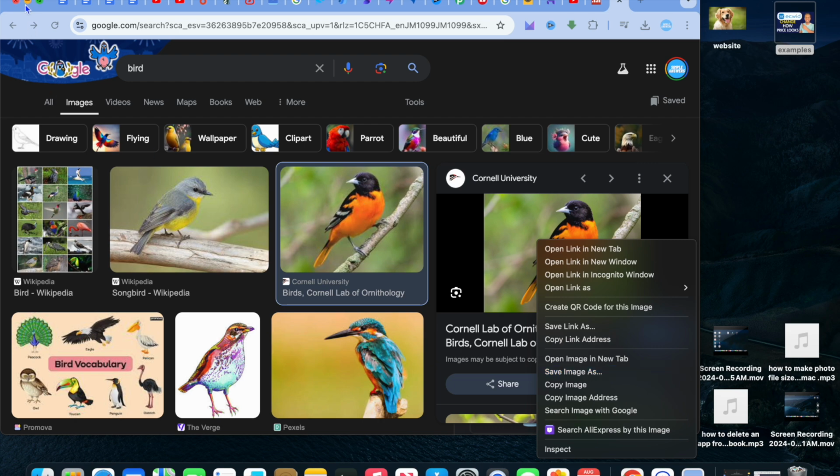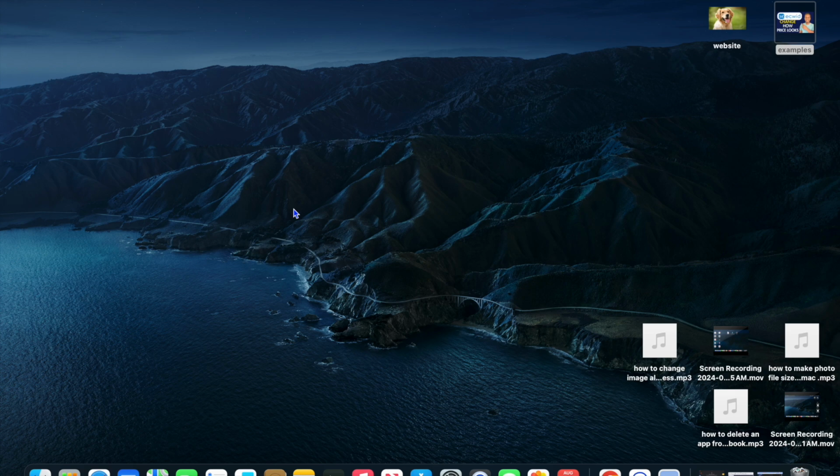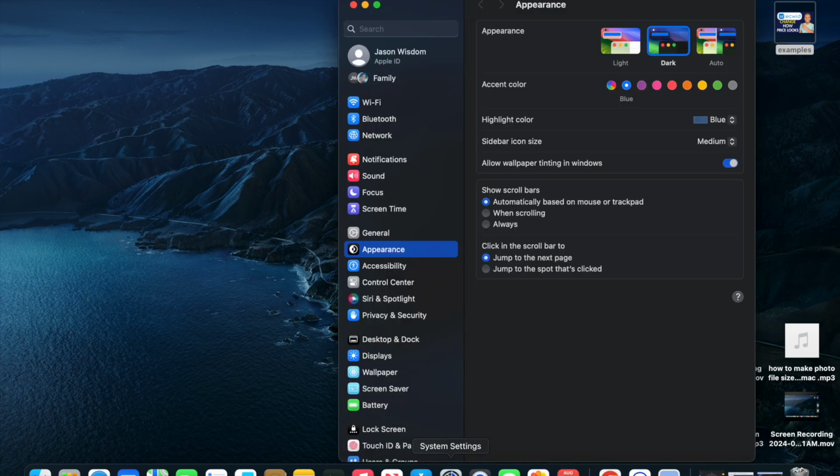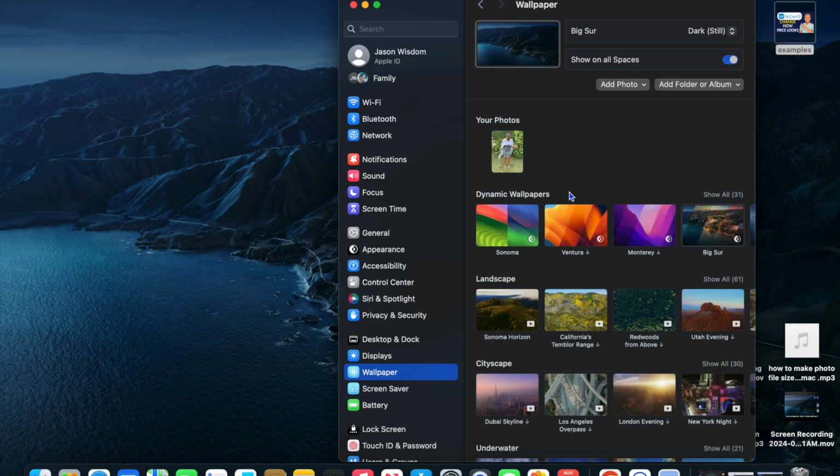Once you have saved the image, all you'll need to do now is simply close Google. Then you're going to open up settings, or you're going to open system settings. After opening system settings, what I want you to do next is tap on wallpaper from the left hand menu option. After selecting wallpaper, you're going to tap on add photo.